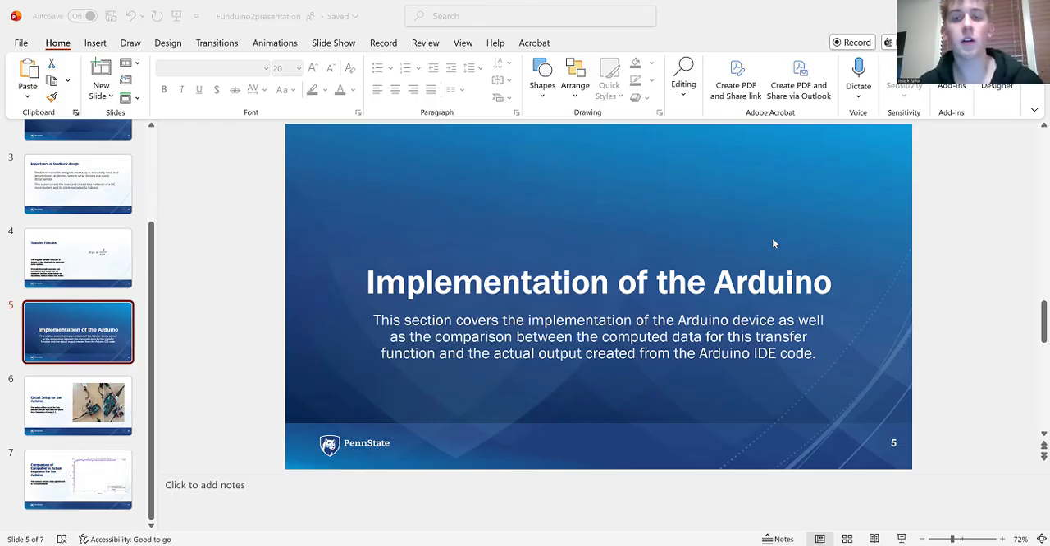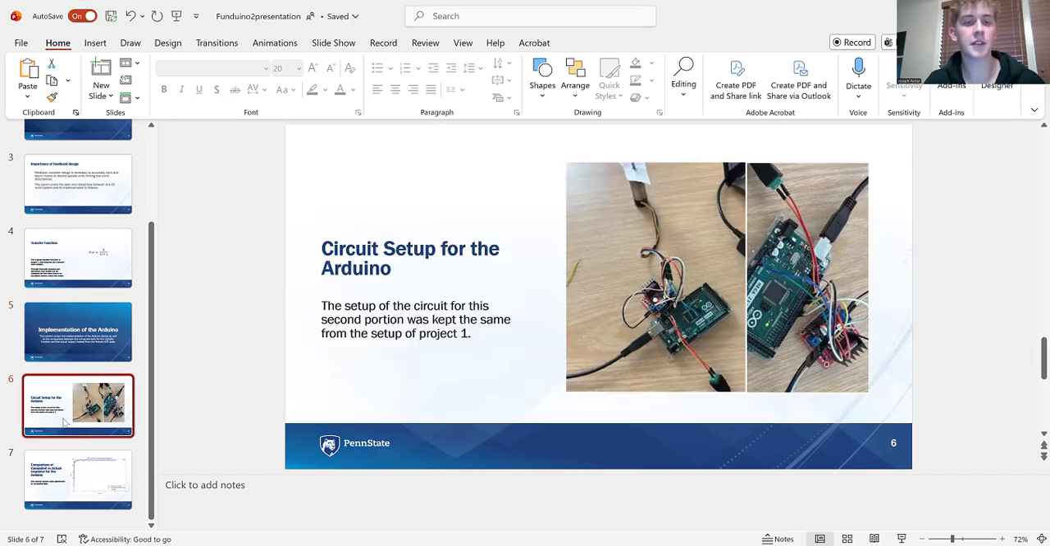The implementation on the Arduino came from first getting the values of the proportional, integral, and derivative gains that both Robert and Luke worked hard to derive and obtain for me to use. The circuit setup used within this experiment and project was the same as Project 1, as seen in the figures on the screen and on the presentation slide.